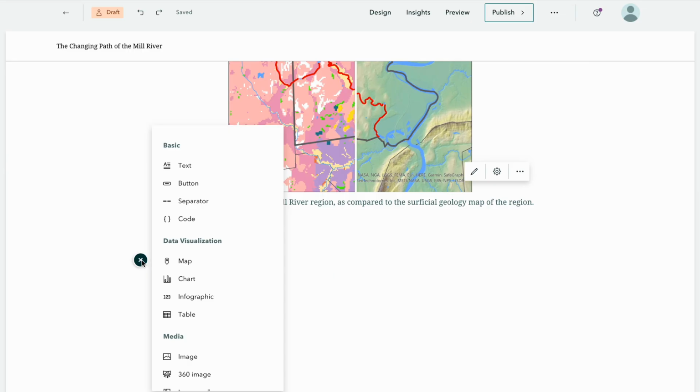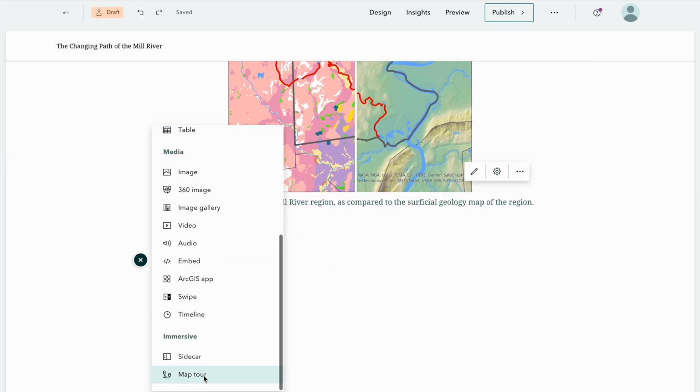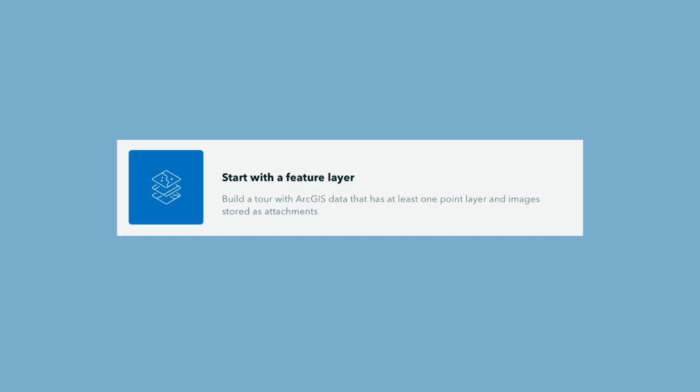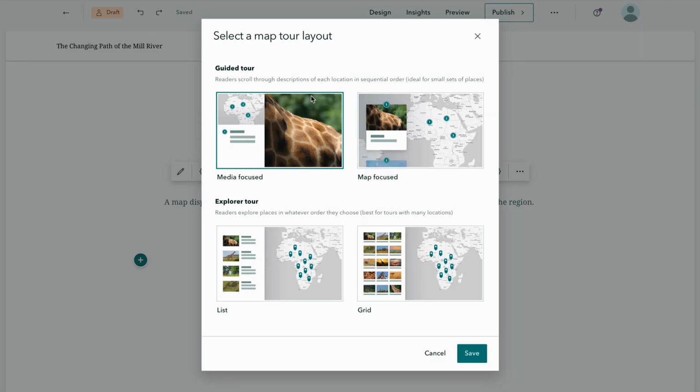Click the plus button to open the block palette and select Map Tour. You can choose to start from scratch, upload sets of photos, or upload a feature layer. The Upload Photos option allows you to batch upload images where 1 point is created per image. Importantly, the photos have to be geotagged for this to work. You can also upload a feature layer you have that has at least 1 point layer and images that are stored as attachments. For the purpose of this tutorial, we're just going to start from scratch.